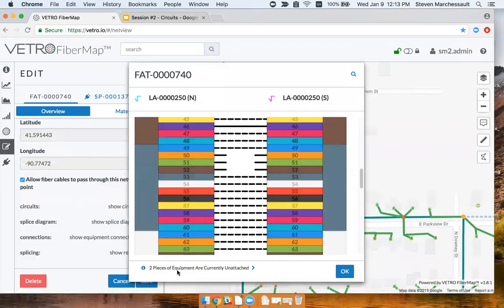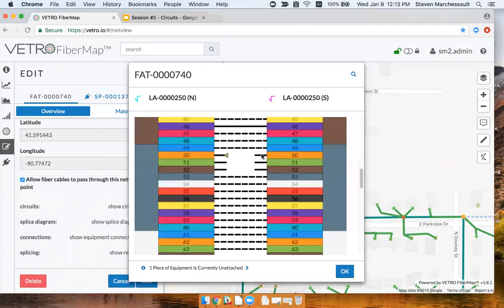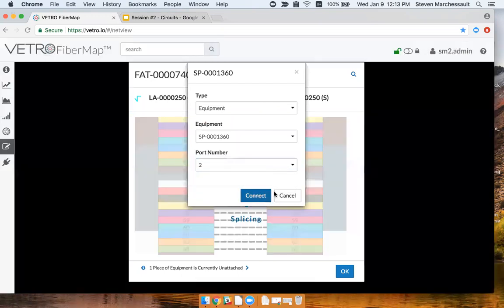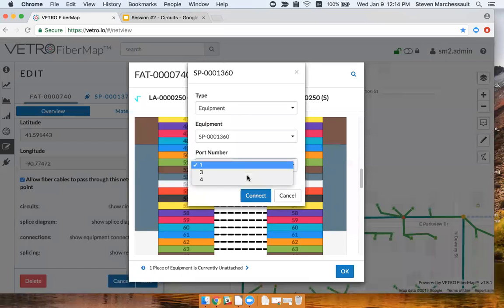Now I see we have two pieces of equipment that are currently unattached. So for single pieces of equipment in the splice diagram, we can right click on the upstream side and attach equipment this way. So now I can grab this cable and click and drag. Here's my equipment selection. Here are my available ports. I'll say port 2 and connect. And in this way, I can connect multiple fibers. We'll say 3 and so on.